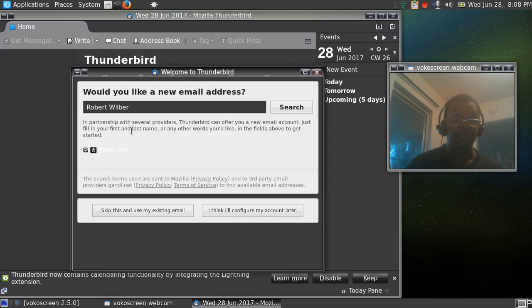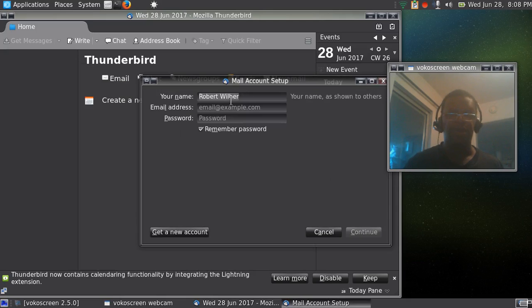Just fill in your first and last name and any other words you like in the fields above and get started. So it says skip this and add my existing email, or I'll configure my account later. What I usually do is uncheck that, skip, and go create my own. So this is what I'm gonna do. That's my name. I'm putting my email in there.